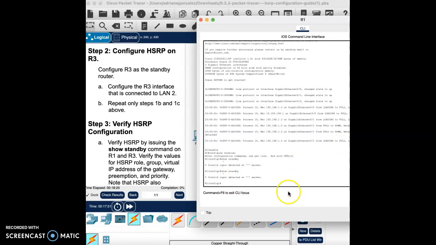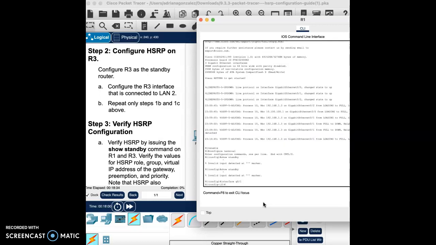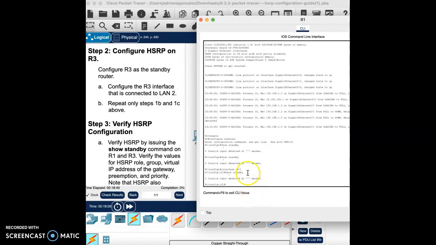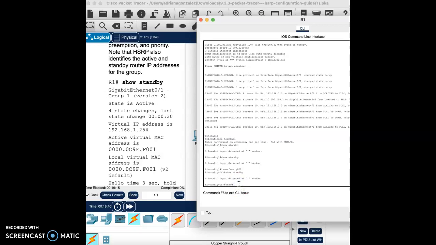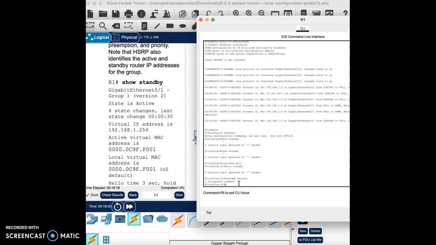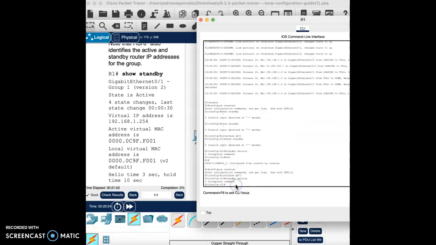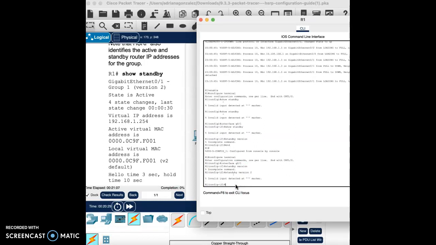After taking a second look, I forgot to mention that we need to get to interface G0/1 before we put in our show standby command. So now that we have that, we will go to standby version. We'll now put standby version 2. Spell that, standby version 2.